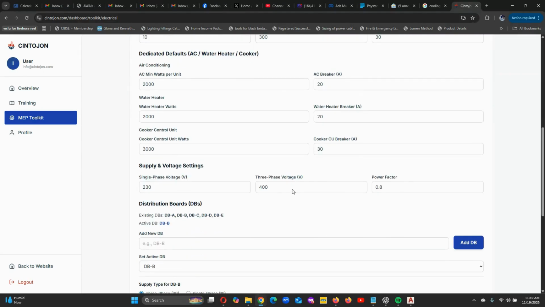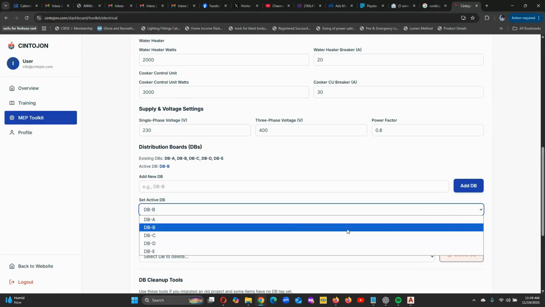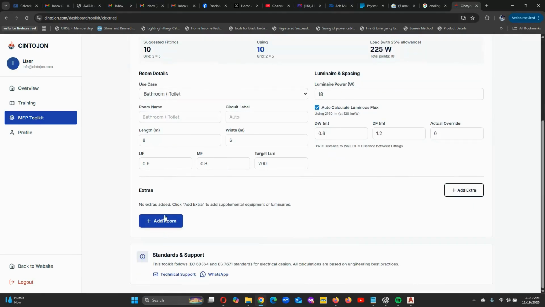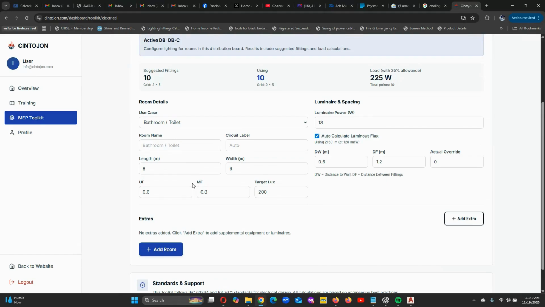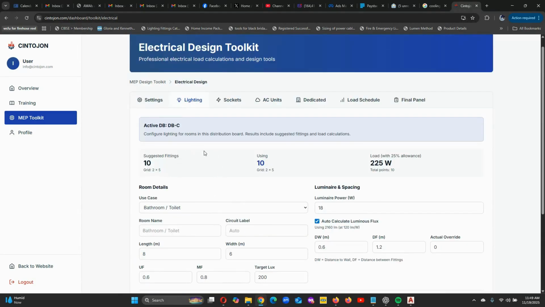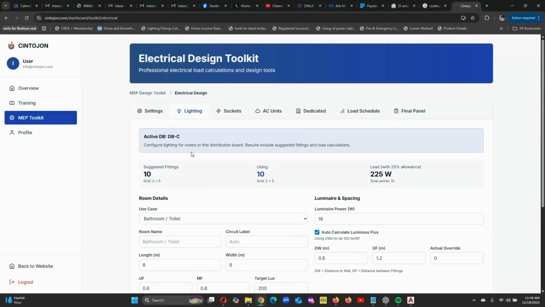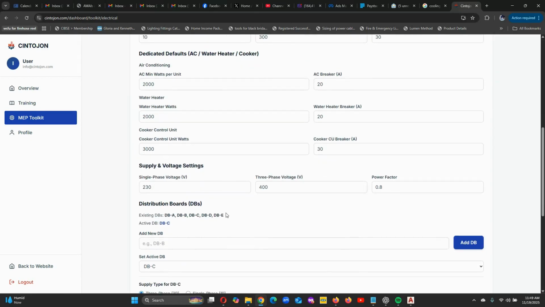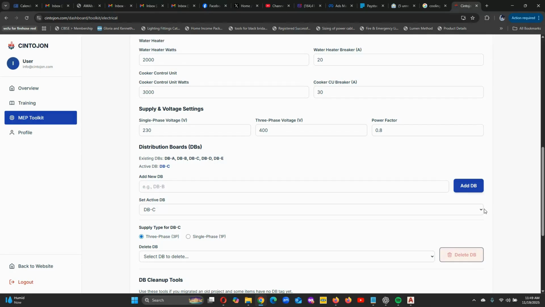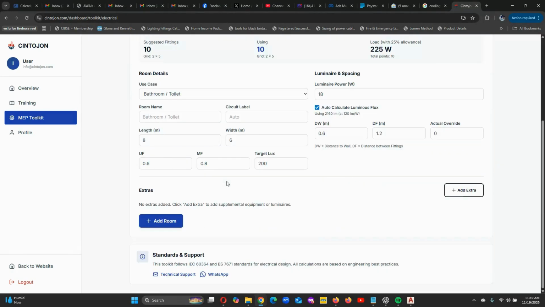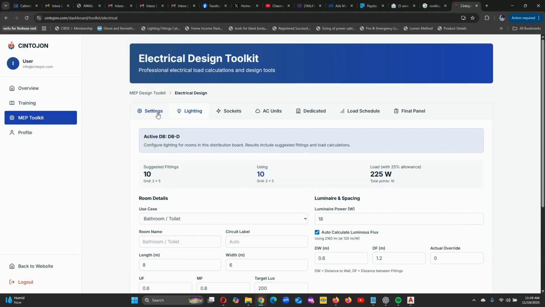If I go to my settings and now make DBC the active DB, the same thing. You go to your lighting, and I didn't build anything in this distribution board. So it means I created the DB but I have not loaded it. All right, so let me see DBD. Do I have anything on DBD? No, I also don't have anything on DBD. Then lastly, let me see DBE.